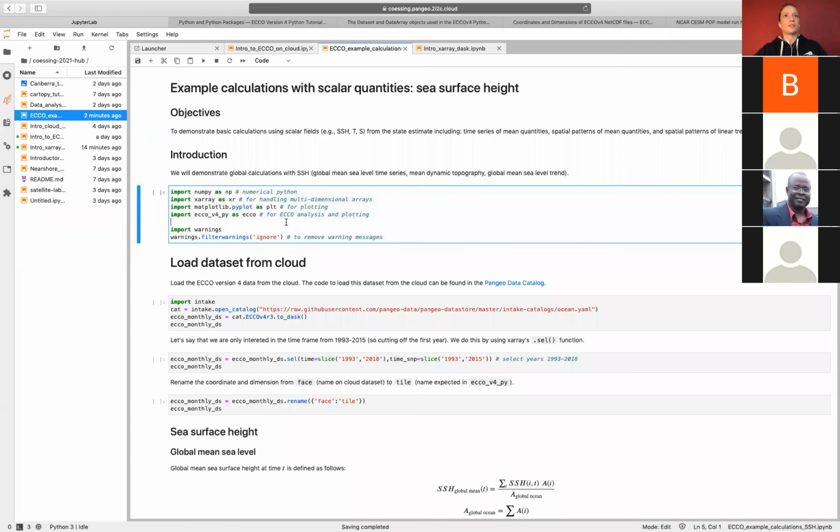So I pulled one of those over into the cloud, into our Jupyter Hub, which runs on the cloud. And we're just going to do a couple of what they're calling scalar calculations. So just some basic calculations of what you might want to do with an ECCO dataset, or really any ocean model. As usual, we import all of our libraries to start off with. In this case, we're importing NumPy, which is numerical Python. We've seen that before. We're importing xarray, so we're using that.